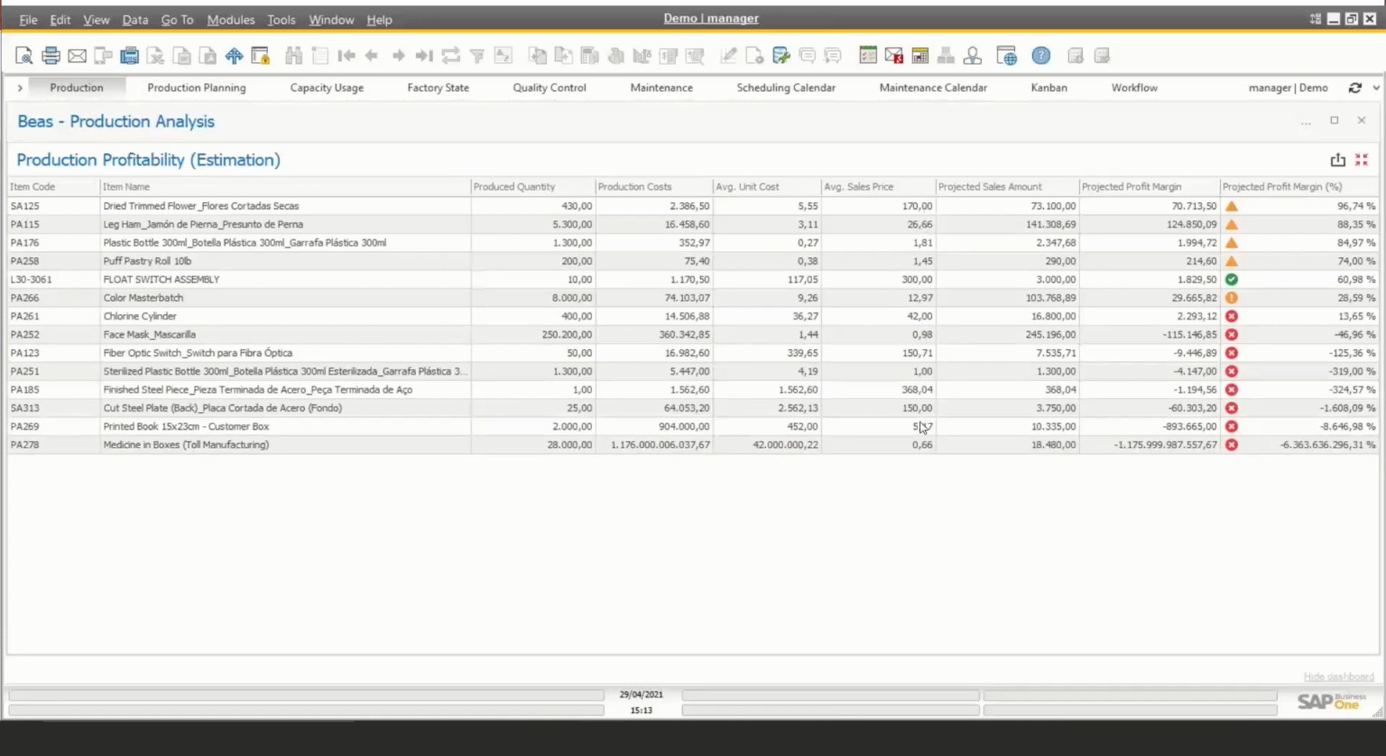Then this is compared to the average sales price to project the sales amounts and the profit margins that you could have when manufacturing these products by the cost that they are being produced. So considering the projected profit margins, it will also calculate here the percentual profit margin for each one of the products. And you are going to see some highlights here to indicate, for example, if the product price is too high considering the sales price and the production costs, or if it might be okay, or if it can be potentially too low, or if it is too low.